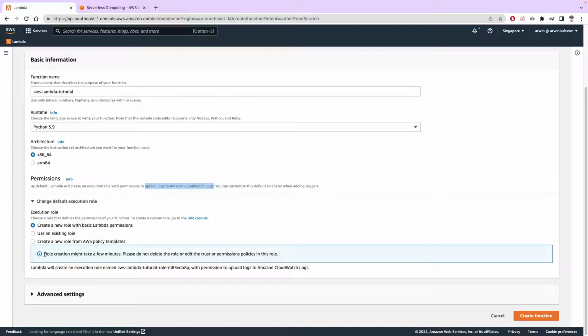Remember that role creation might take a few minutes, so just in case your Lambda is not printing logs to CloudWatch yet, you may want to wait for a few minutes. It says here that Lambda will create an execution role with this name. I'm just going to acknowledge that. With permission to upload logs, that's great. I'll be able to print stuff and observe my logs on CloudWatch.